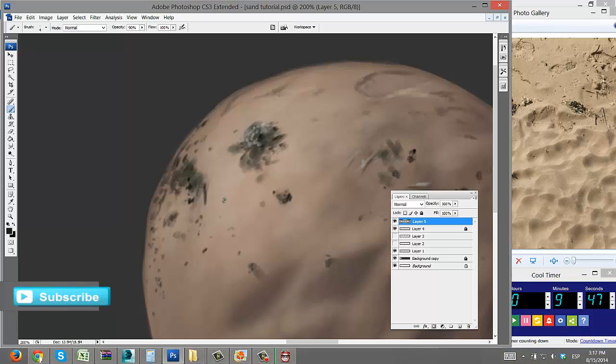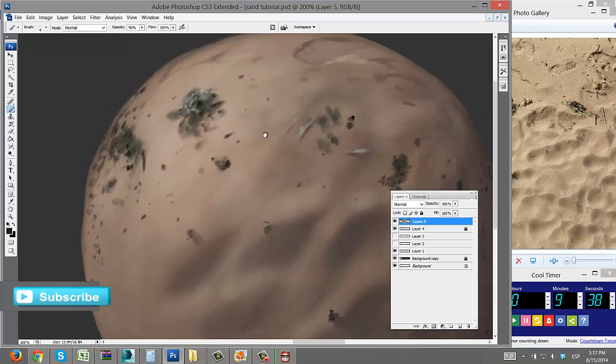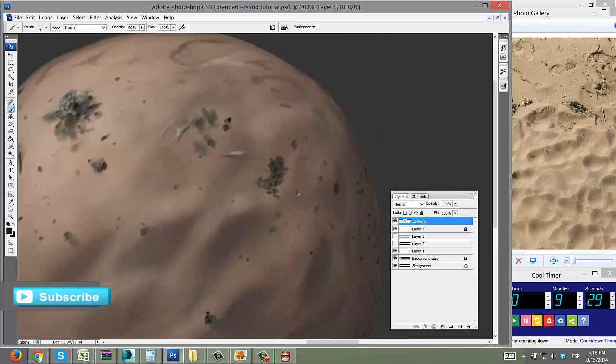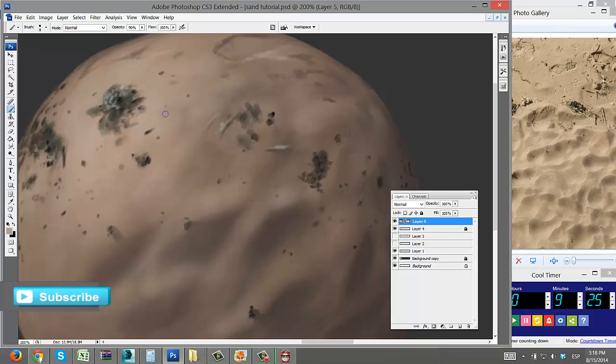Here I'm just starting to add some more details, because if you can see in the reference, it's really messy. So that's what I'm doing in there.